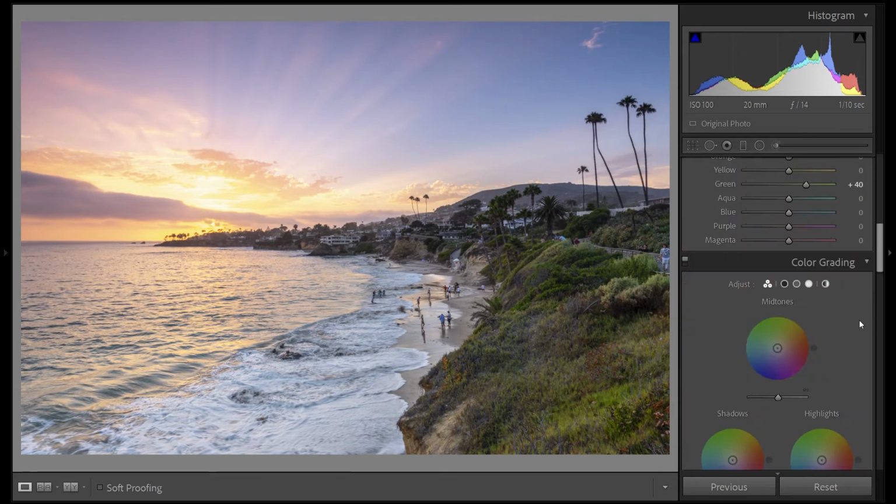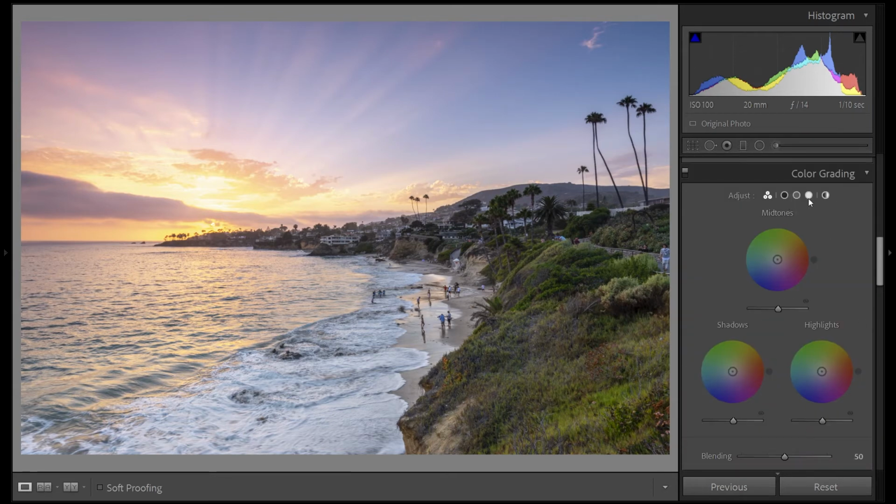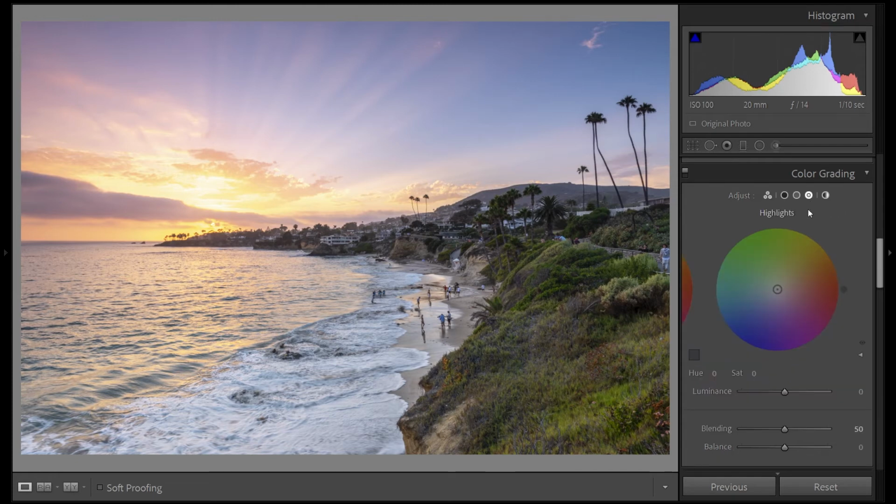Let's go down to color grading. Let's start with the highlights. We'll go to highlights. We'll pull out and let's find a color we like. So it's a little too green here. We'll bring it more towards orange. More towards red. I kind of like there.